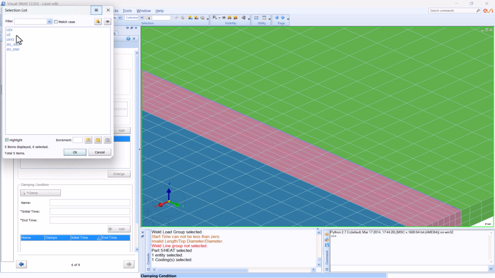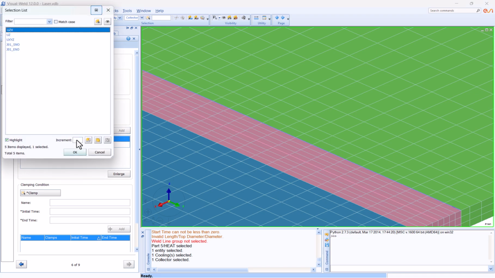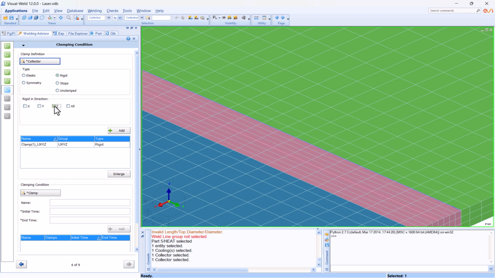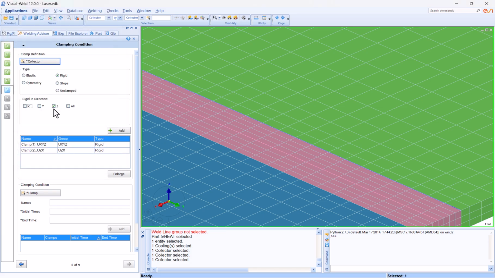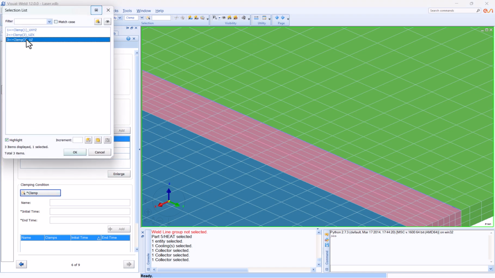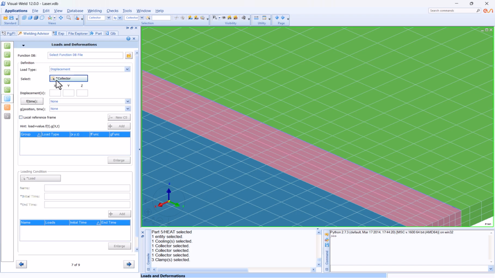Now it's time to select the clamping condition. So we have UXYZ, it should be rigid, all, and add. The next one is UZX, and we only select Z and X. The last one is UZ. It should be only clamped in Z. So the clamping, by holding shift, we can select them all. And this should be 14 seconds. Enter and add. We don't need this one.